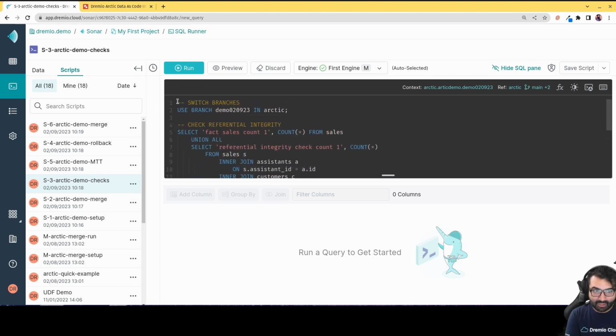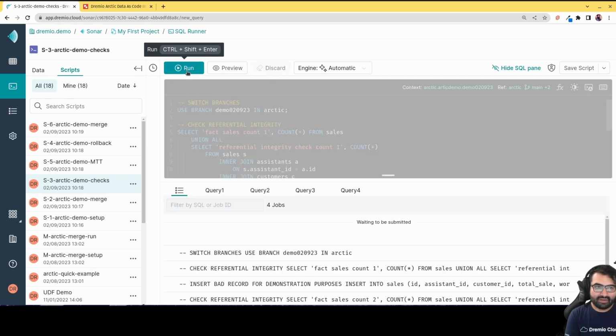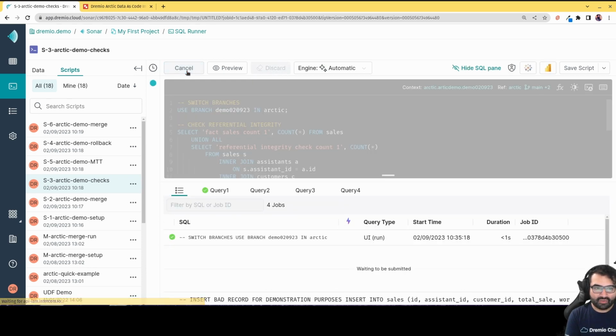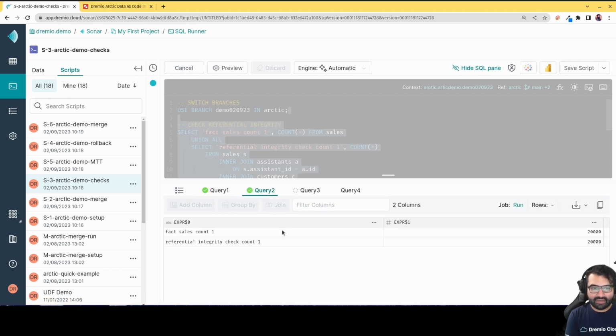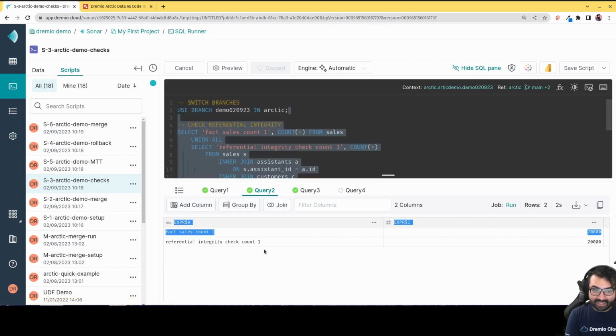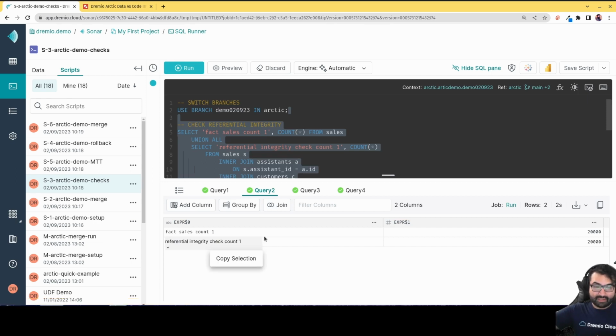Let me make sure I set my cursor over here at the beginning, so that it runs all the queries. I'm going to hit run and let it begin running those queries, and then we're going to see the results. Now we see we have the first count. When I click here on the first count, we see a fact sales count, meaning my total sales is 20,000. And my referential integrity count, the ones that actually have matching foreign items, also equals 20,000. So everything perfectly matches.